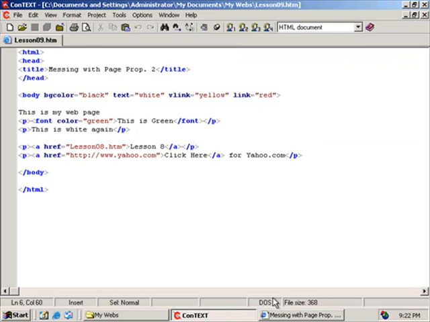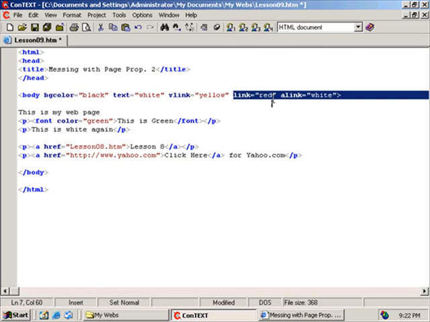So right next to link here, I'm going to do a space, and I'm going to do active link, and we're going to change that to a different color. So when it's active, it'll be white. Okay, you see what we're doing here? If a link has been visited, it'll be yellow. If a link hasn't been visited yet, it'll be red. And if a link is currently active, it'll be white.